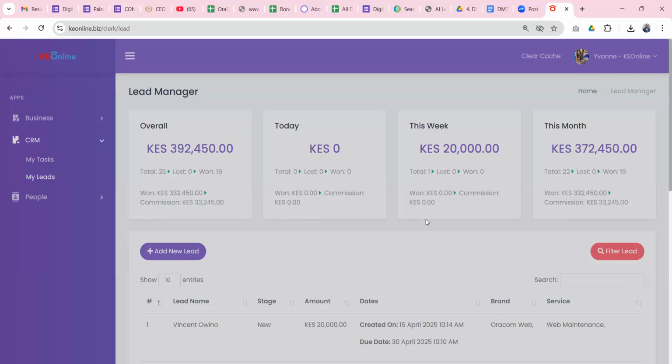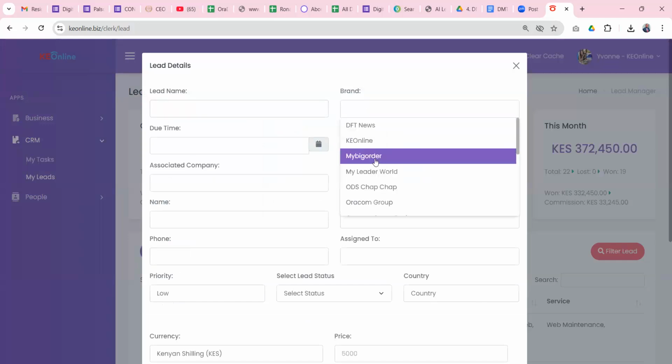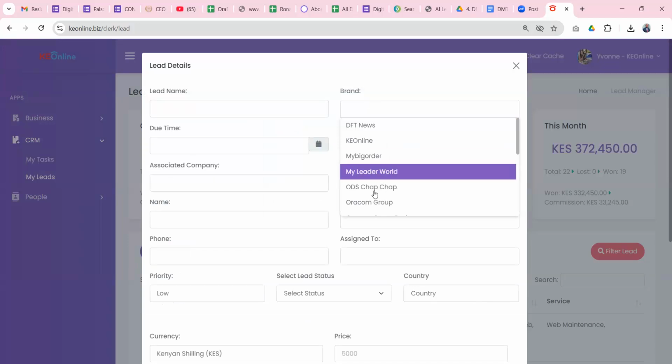If you remember very well, we all have this database, this dashboard. For everyone, you'll be given this dashboard. When you log into it, you are able to add a lead. A lead is any business who has shown an interest. So here you put the lead name. Here you put the brand. The brands are our internal platforms.